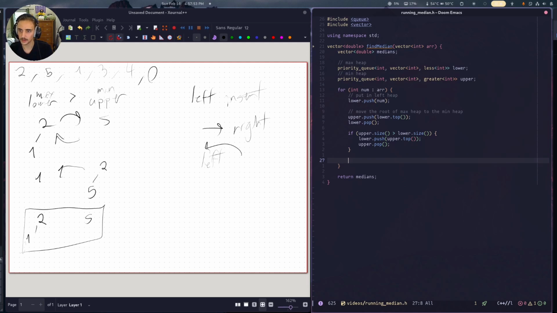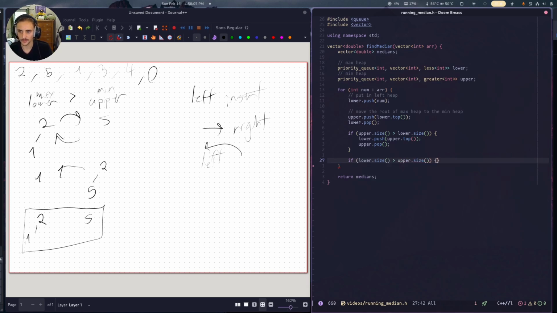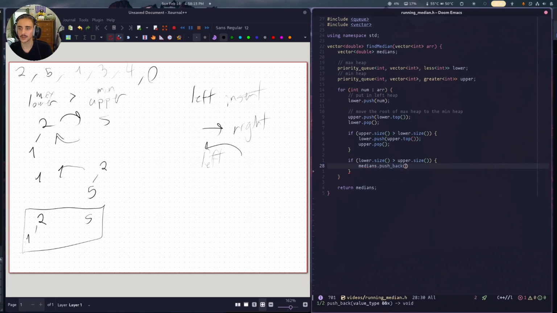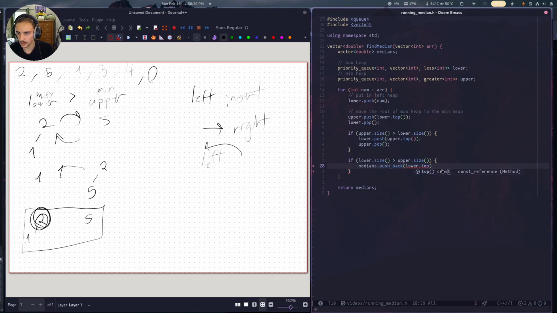And finally, we can get the median. So if lower.size is greater than upper.size, meaning we have some uneven number of elements, we know for a fact that the one extra element is going to be on the left. Because remember, medians is a vector, we're going to push back lower.top, because as we established earlier, we're making it so that the left heap always has the median if there's an uneven number of elements. So I will complete this.